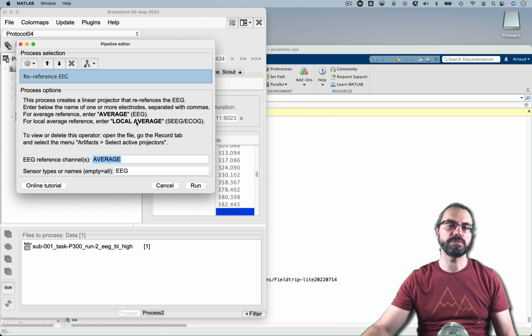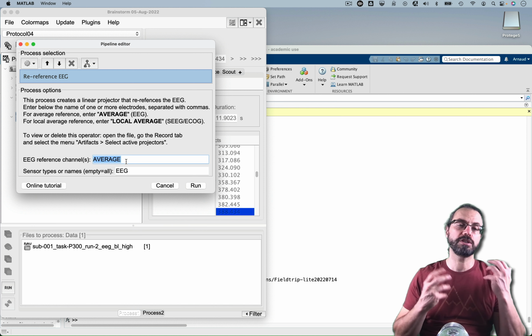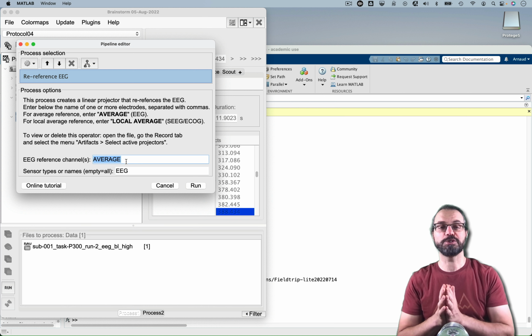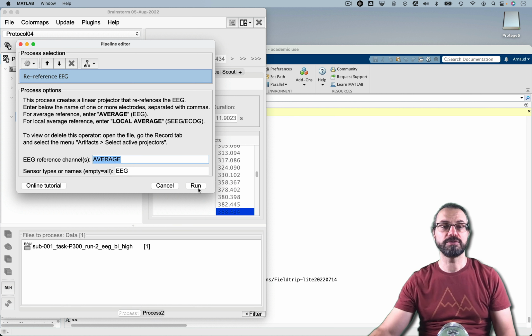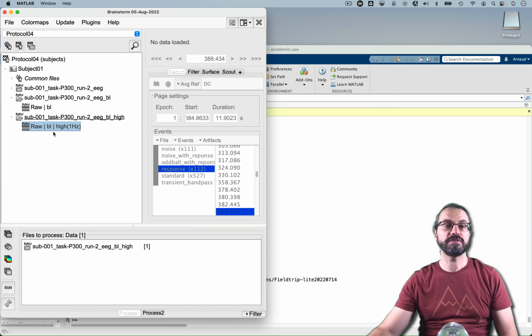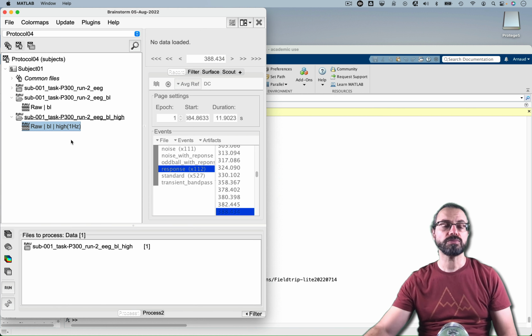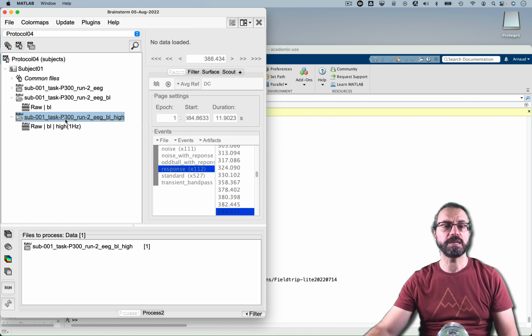I had to type that in, but it remembers your setting, which is a good thing, and also not such a good thing because there's no button to reset to default. So sometimes you enter something and then you want to go back to default, and I wasn't able to find how to do that. I guess if you install Brainstorm, it just goes back to default. So now this is average reference. And then, once we have that, we want to extract data epoch.